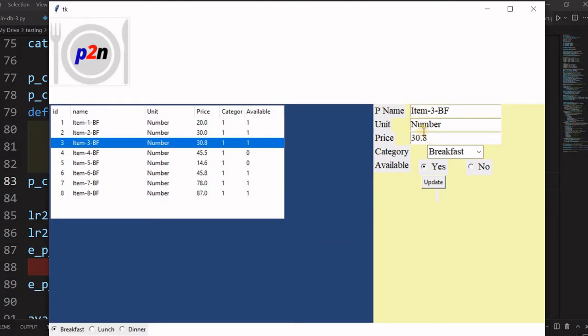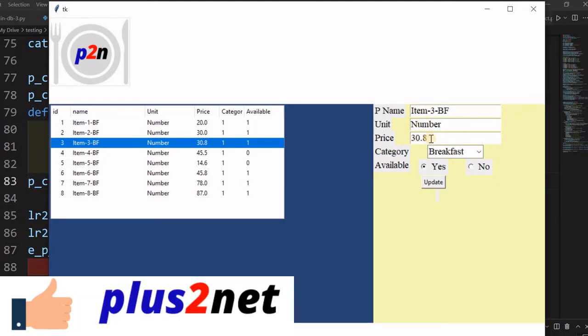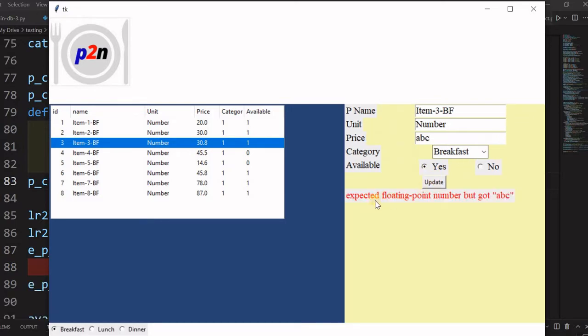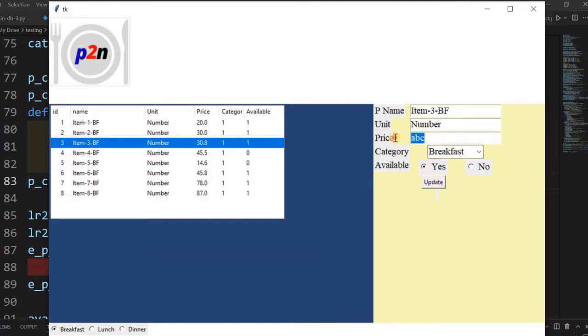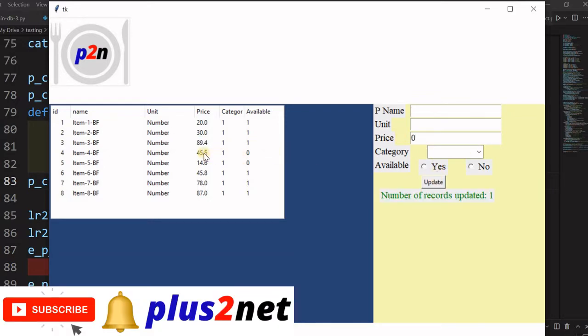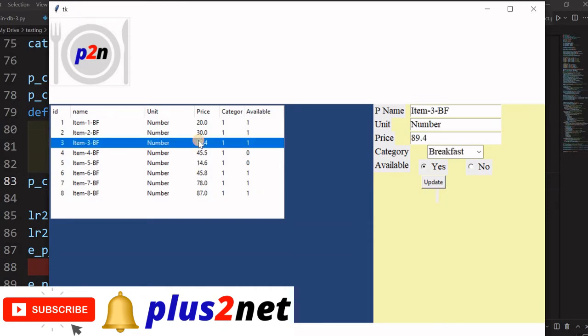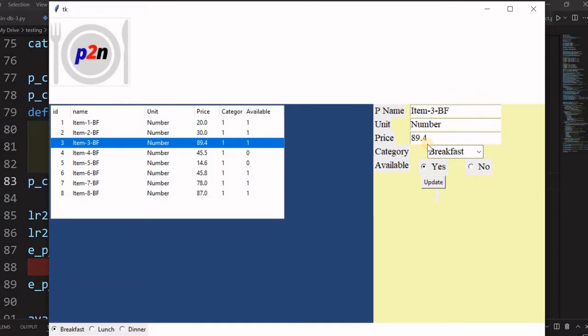The rest 2 are strings. Now in the price column, suppose I enter A, B, C. I am supposed to enter decimal numbers, but if I enter ABC, then this will generate an error: expected floating point number but got ABC. So I have to change this. Something like 89.4, if I give it, then it will accept it. Fine, so here it is, 89.4 selected.